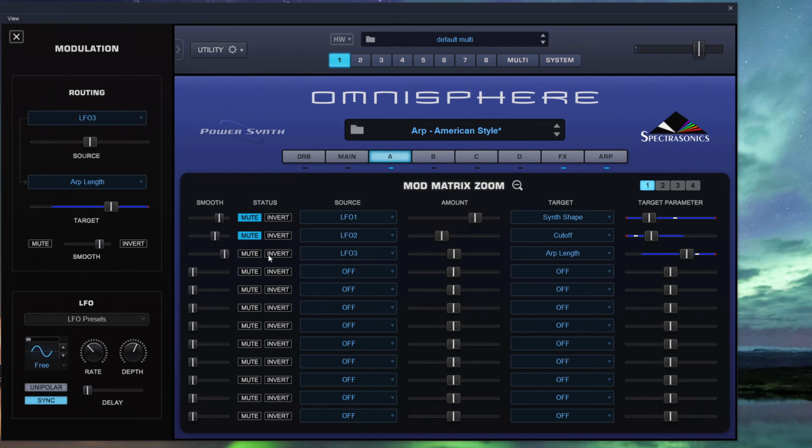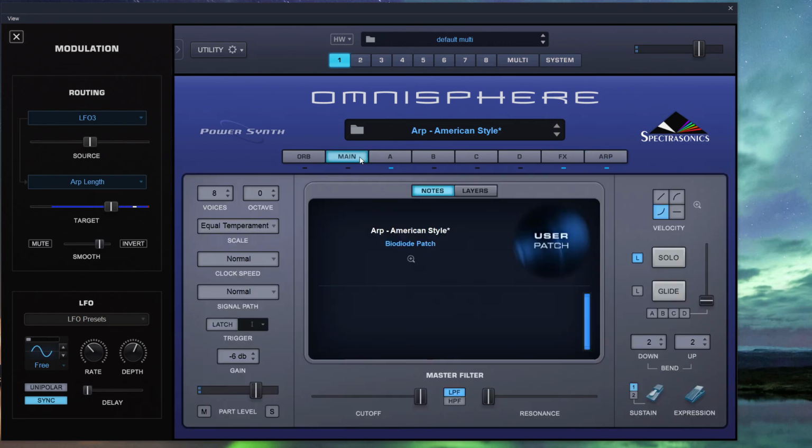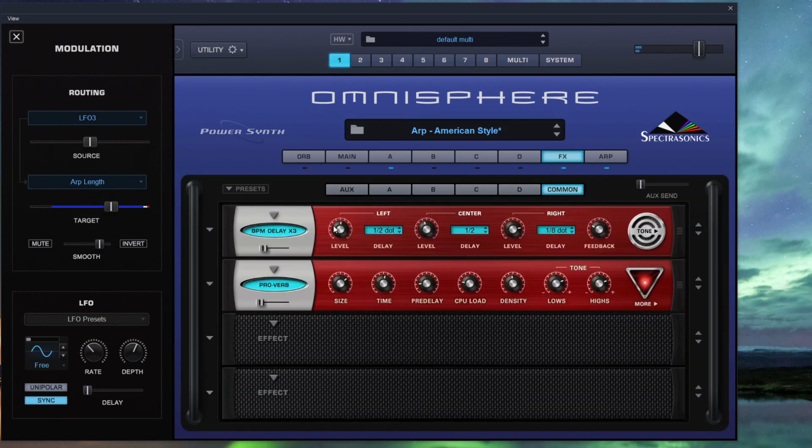But if I turn them on, your steps get wider and shorter. Now if I add all the LFOs on, see, you get great movement in a very simple sound.